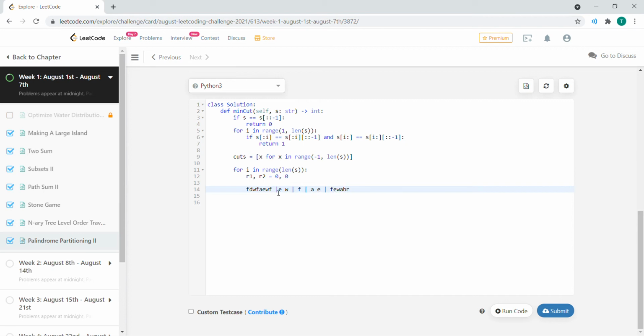So we're going to keep track of it. R1 will be the radius on this side, R2 will be the radius on this side. That's the idea behind that. And we enlarge the radius as long as the palindrome exists. So what we're going to do next is a while loop here. I'm going to search for the odd number of palindromes.